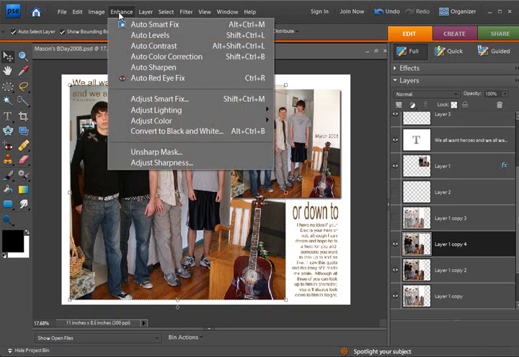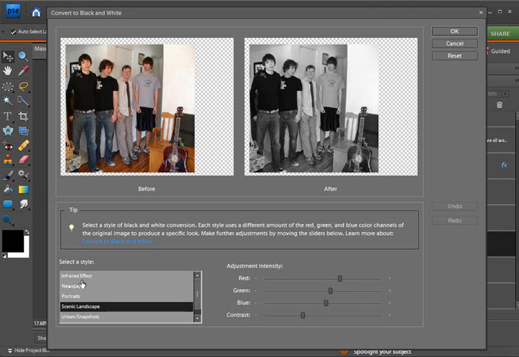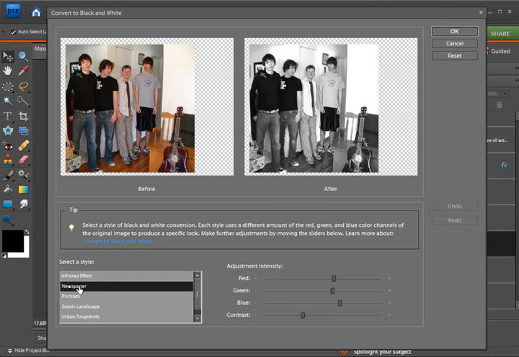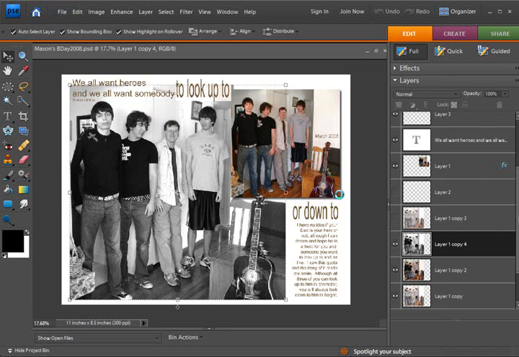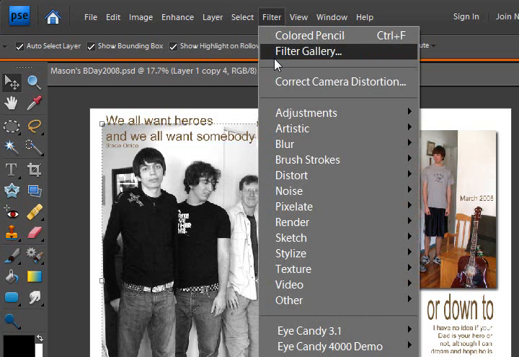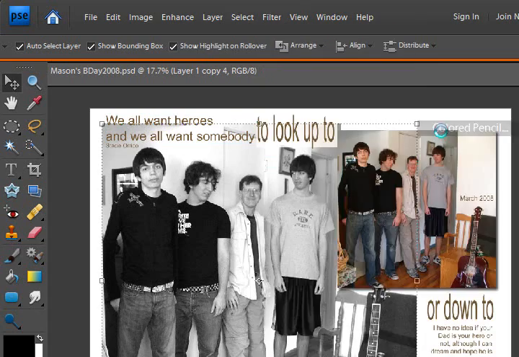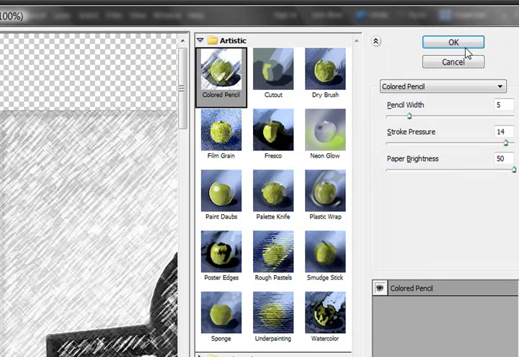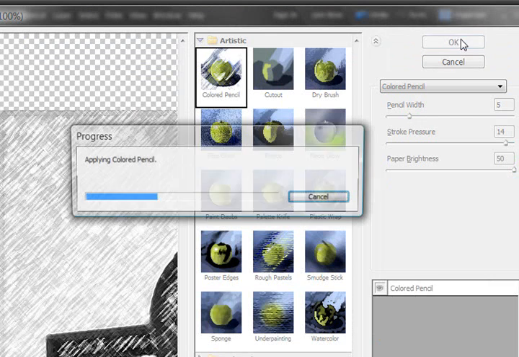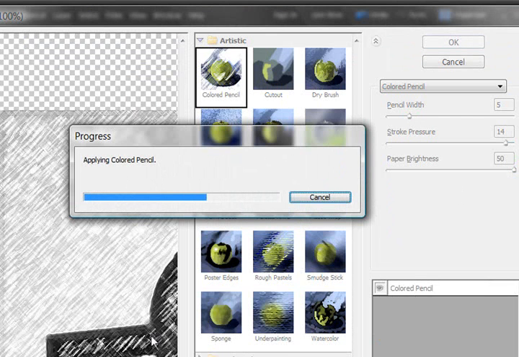In this instance, I'm going to go to the Enhance drop-down menu, Convert to Black and White. I kind of like the newspaper option. I'm going to click OK, and it's turning my photo to black and white. And then I'm going to apply the filter. I'm not going to play with the settings this time, but you can always play with the settings.